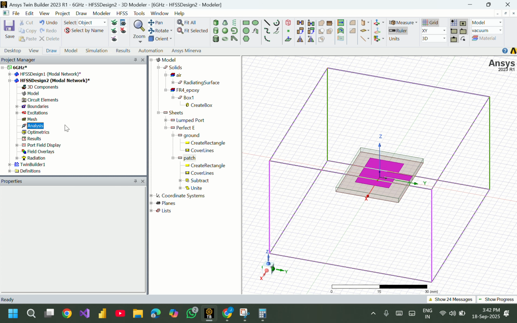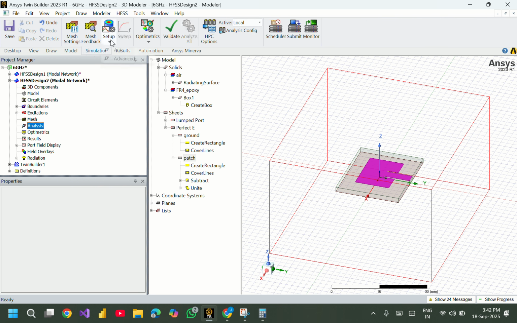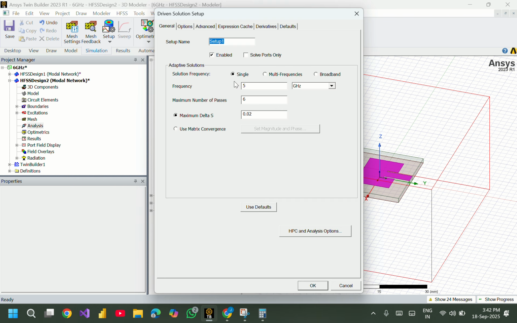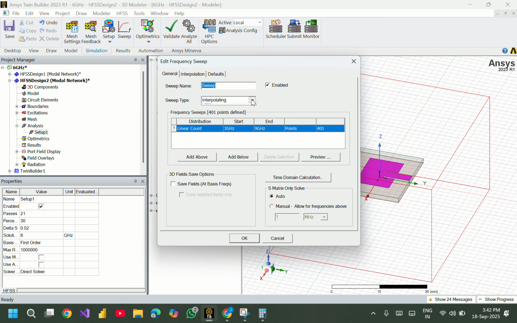After that, you need to give the input for the setup. For giving the input, you need to go to simulation, setup, go to advanced. Frequency will be 6 and the number of passes. The more passes, the more accurate the result you will get. So that's why I'm using 21 passes. Then click OK. Then interpolation to fast, linear count to linear step, 3 to 9 GHz.